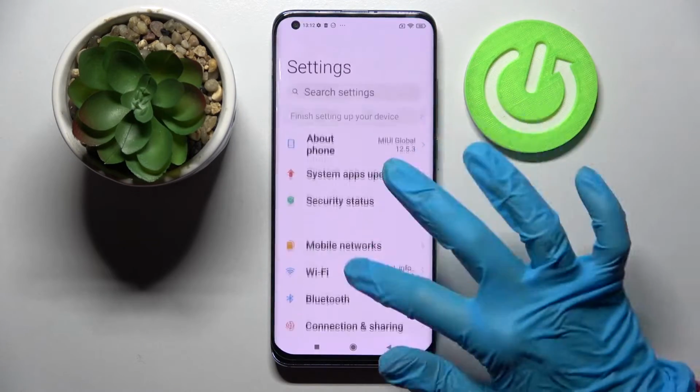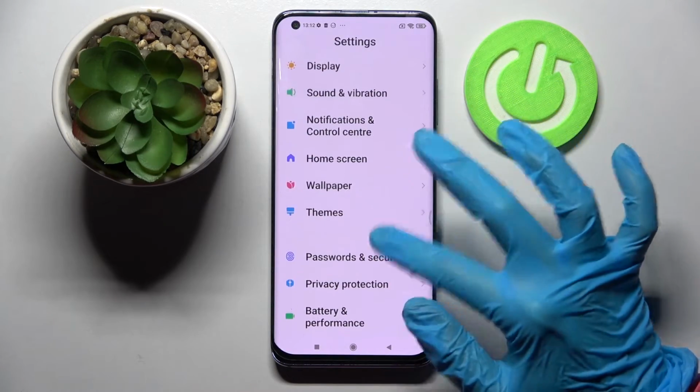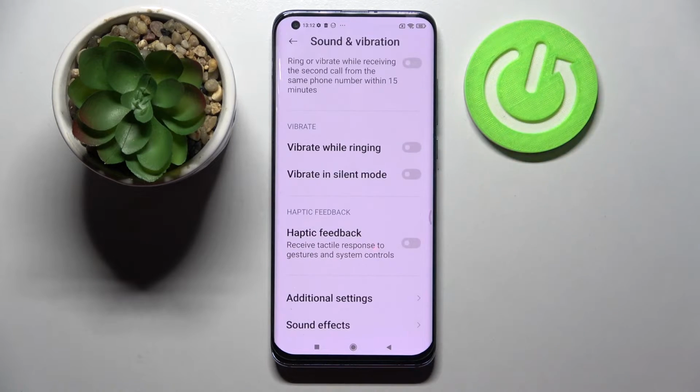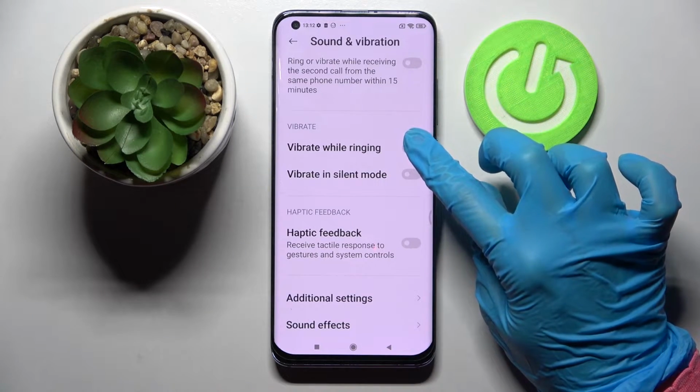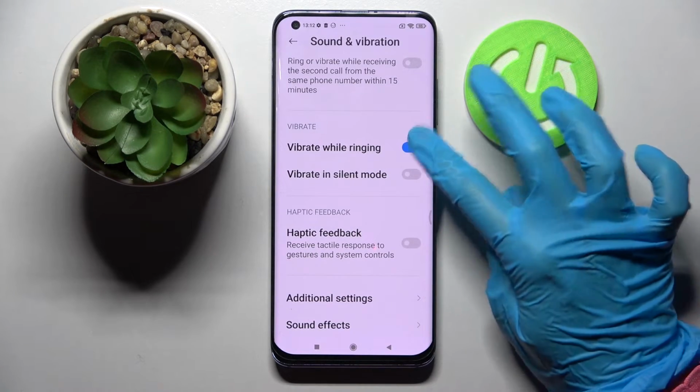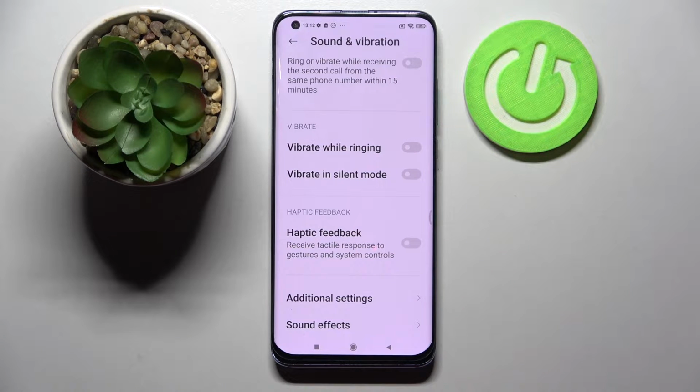First of all, go into Settings, scroll down and choose Sound and Vibration. Then scroll down again and tap on the switcher next to Vibrate while ringing. This way you can enable or disable vibrations for your incoming calls.